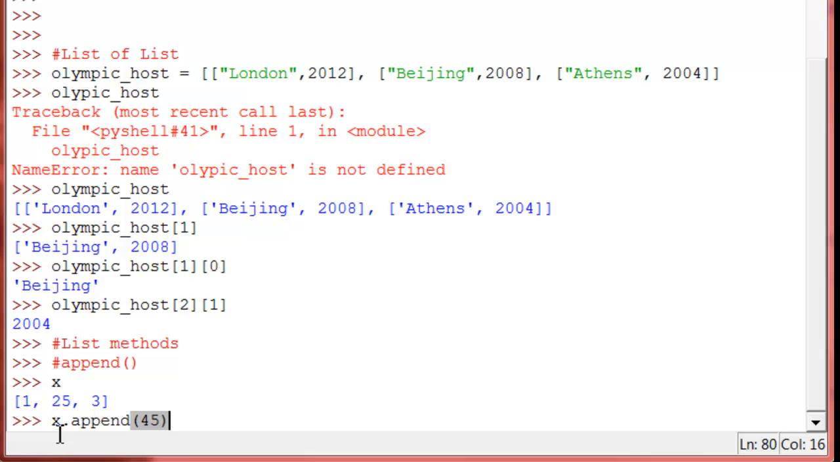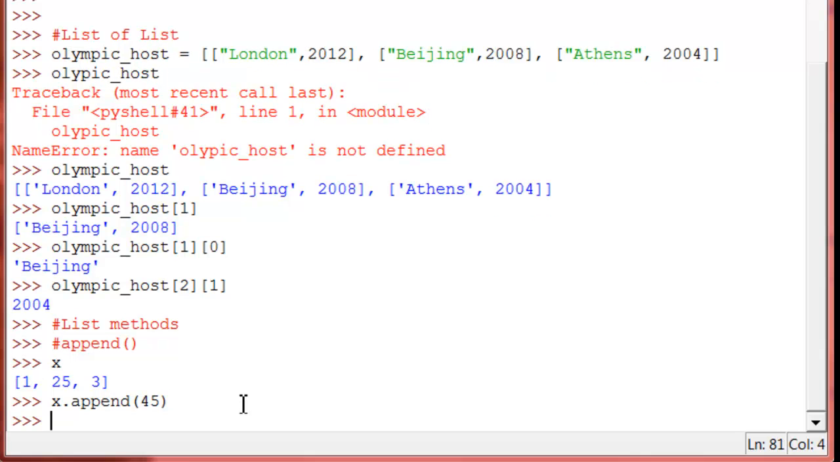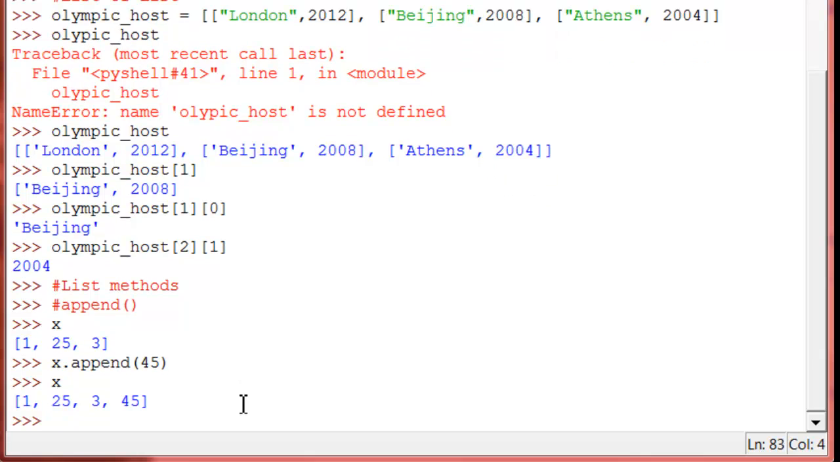We're saying x dot append 45, and append will add the element that is sent to the list that we're calling the method on. In this case, it's the list x. After calling append 45, if we now print x, we notice that 45 is now inserted at the end of the list. So that's how we use the append operation. Append will mutate the list. It will change the state of the list.